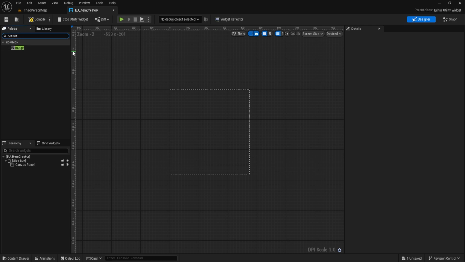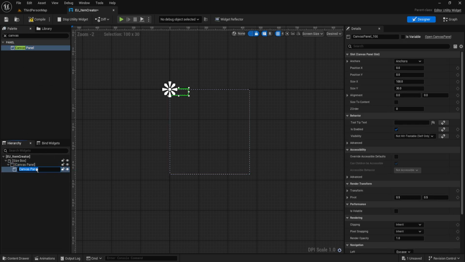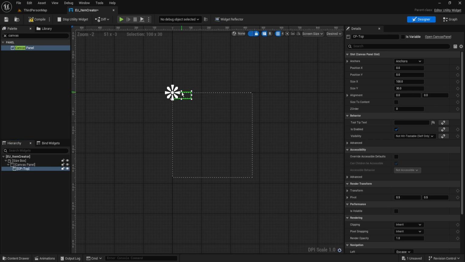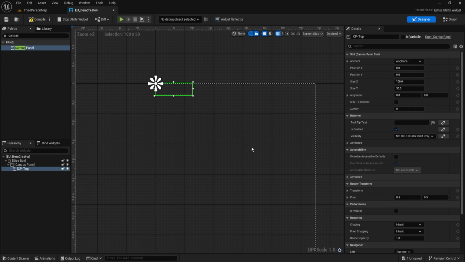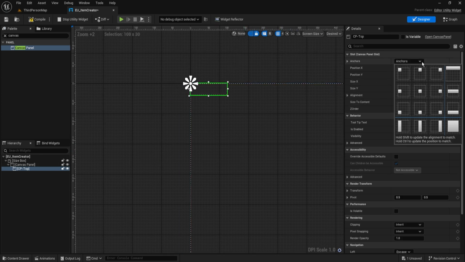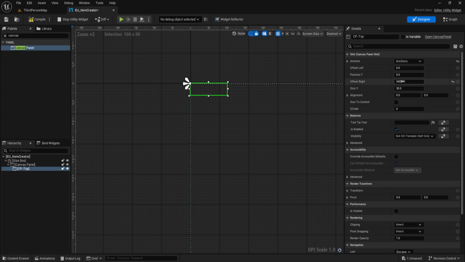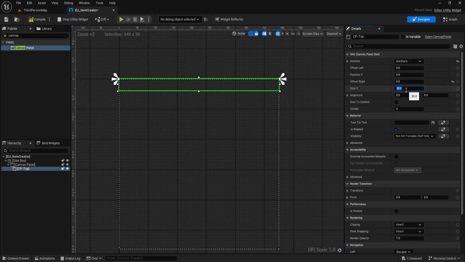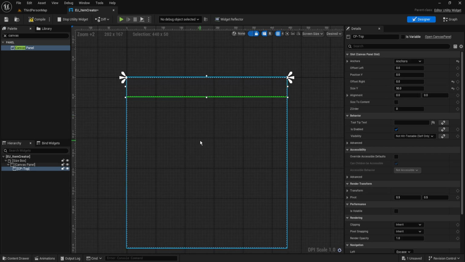So we want another canvas panel. We're going to call this one canvas panel top. And this canvas panel is really just not visual, but just to keep things more organized. Sorry, I need to give it a size actually first. We want this to be anchored to the top, so we want to select the last one at the top right here. And this means it's going to cover the whole screen if we set the offset on the right to 0. We're going to make its Y be equal to 50. So it should look about like this.